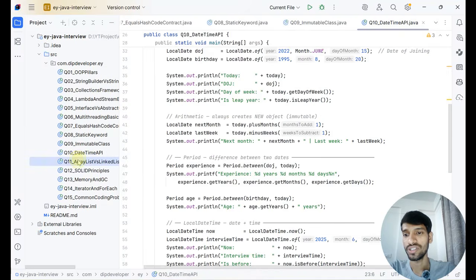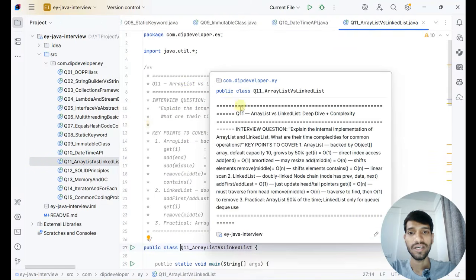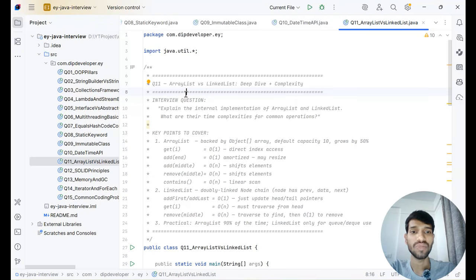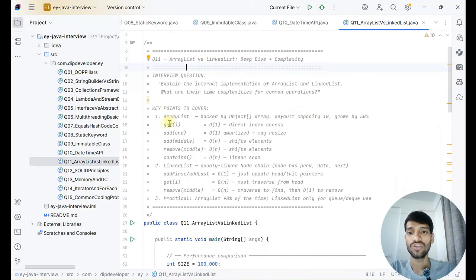Let's move to the next question: explain the internal implementation of ArrayList and LinkedList, and what are their time complexities for common operations. ArrayList is usually backed by an object array. Default capacity is 10 and it grows by 50% when full. LinkedList stores a doubly linked chain of nodes, where each node has a previous pointer, a next pointer, and the data.